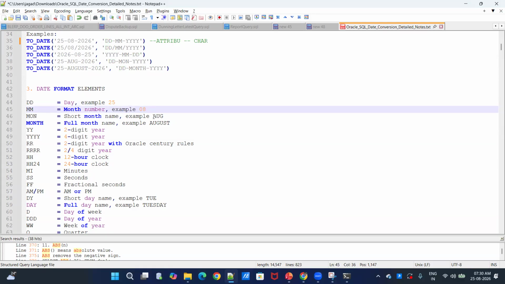MON means three-letter month. MONTH means August, the entire month name will be spelled. YY is the two-digit year, YYYY is the four-digit year. RR is the two-digit year with the Oracle century rules.